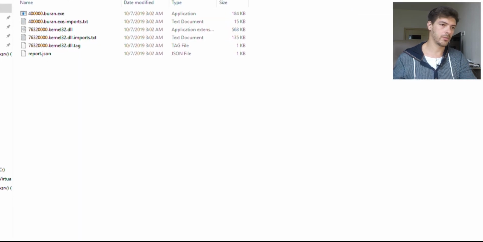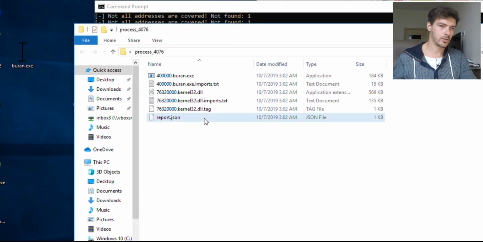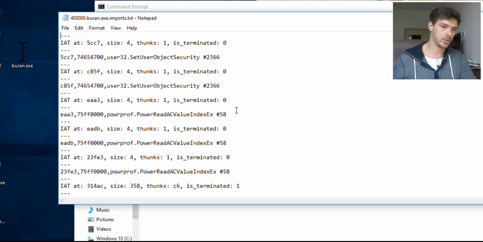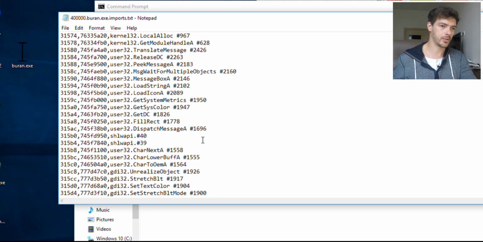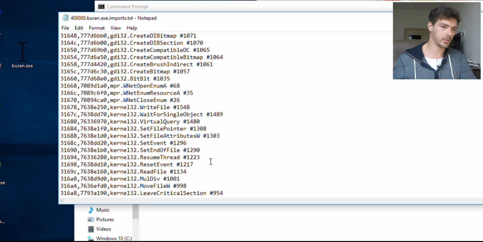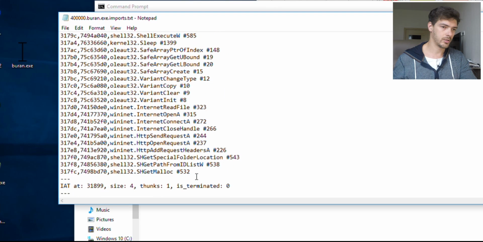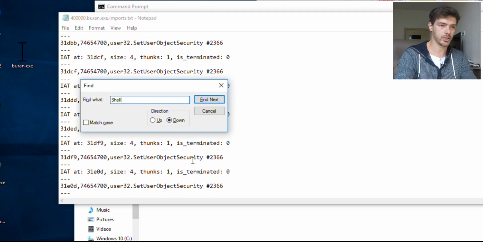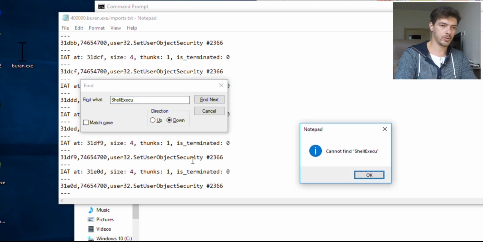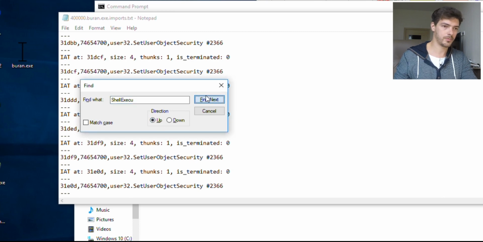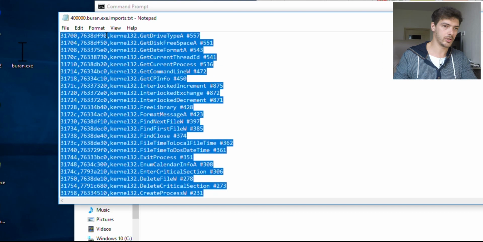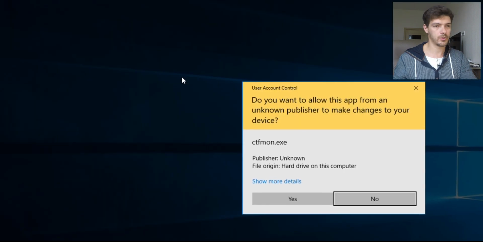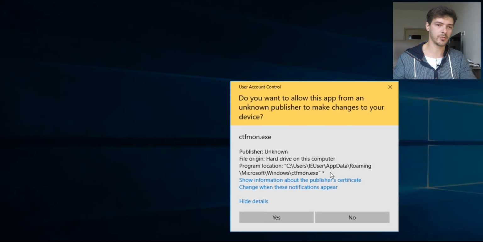And finally we have a folder. Here we have a text report for the found imports. Let's take a look at what we have here. Well, it seems like it correctly found my import table. So let's find ShellExecute. Here it is. And the last thing we need to check is if it works. It restarts itself as ctf-mon.exe.